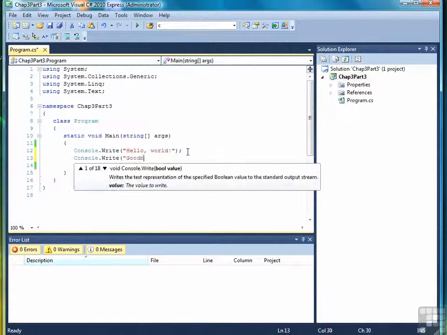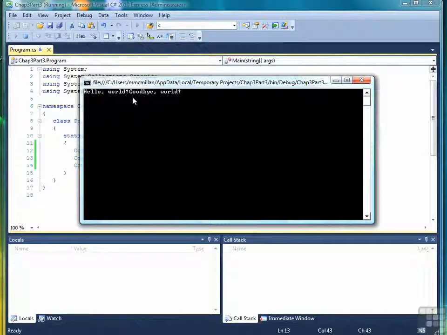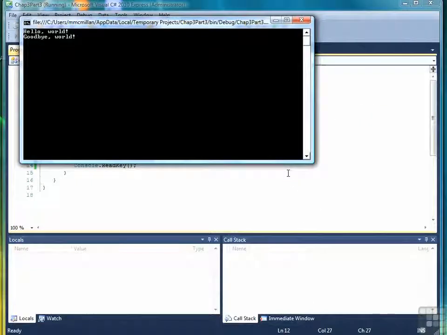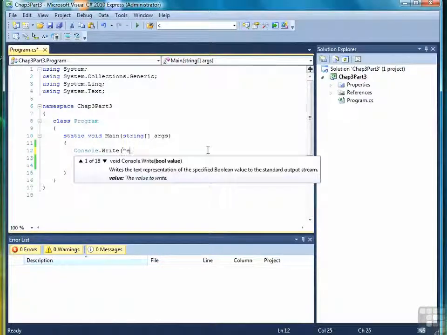will now be on the same line, right next to the exclamation point, because we didn't tell it to drop down to the new line. So Write will write its output and then put the cursor at the next position, whereas WriteLine will write its output and then put the cursor on the next line. So if we wanted those to be on separate lines, we need to at least use WriteLine the first time, like so.